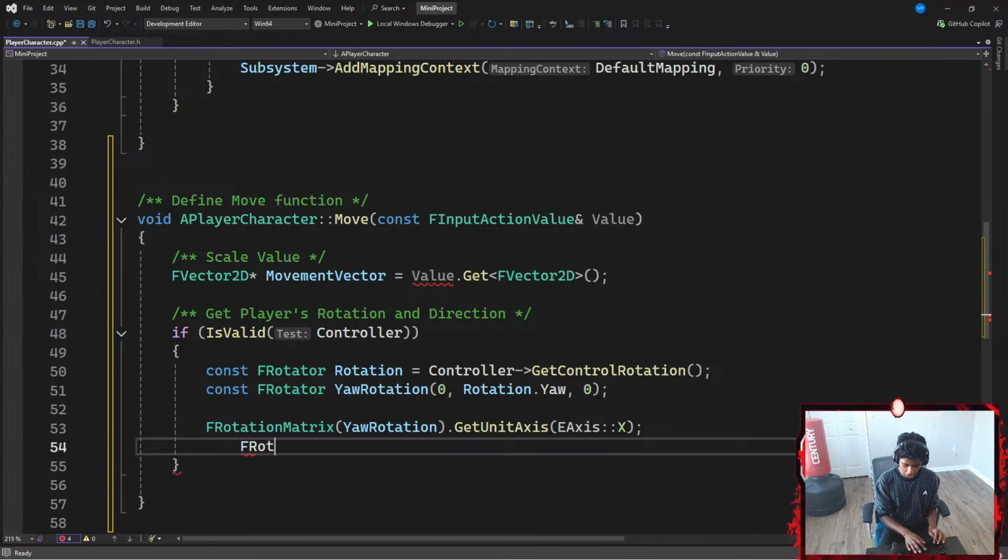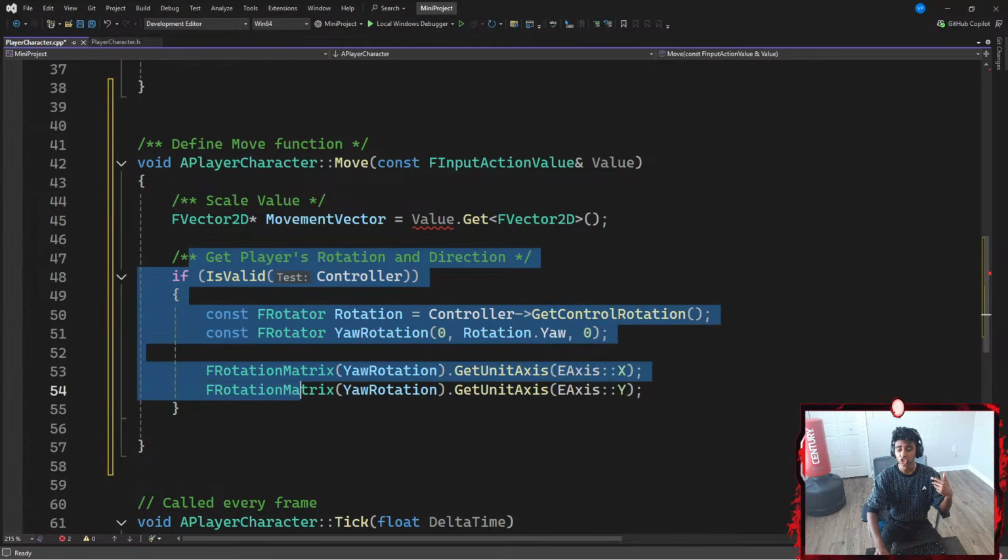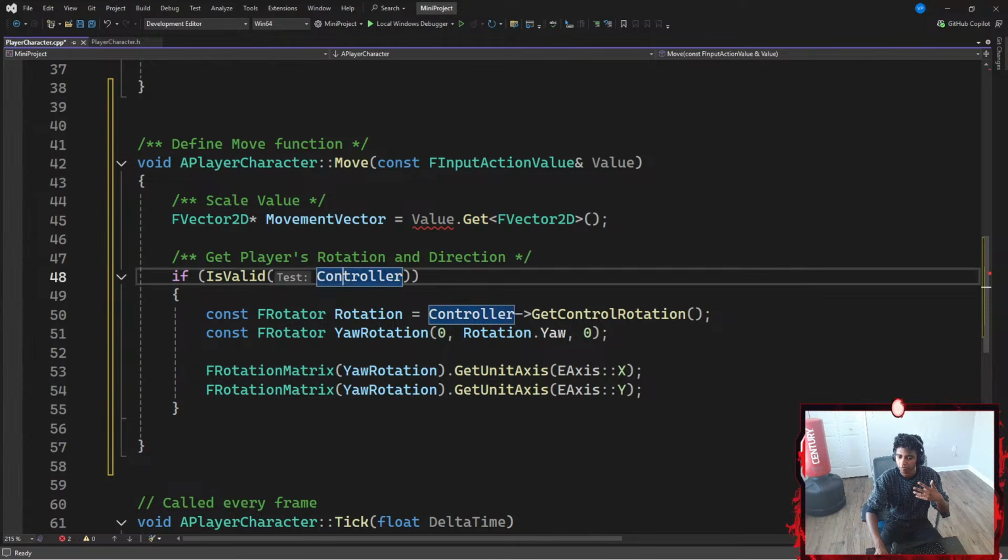Next up, I'm going to go with another FRotationMatrix, where I'm going to get a hold of my yaw rotation again. So I'm going to go with something like yaw rotation dot GetUnitAxis. From my GetUnitAxis, I'm going to get an EAxis, EAxis::Y this time, ending with a semicolon. Okay, now that I've done getting my scale value, my rotation and location, the final thing that I'm going to need is my direction. I got my rotation and direction.